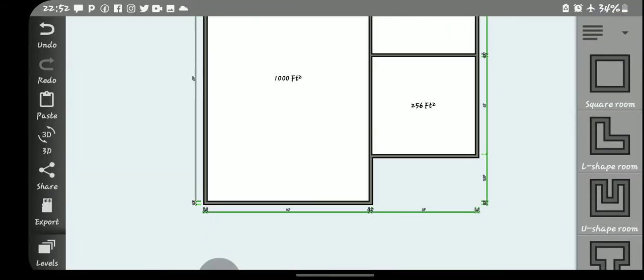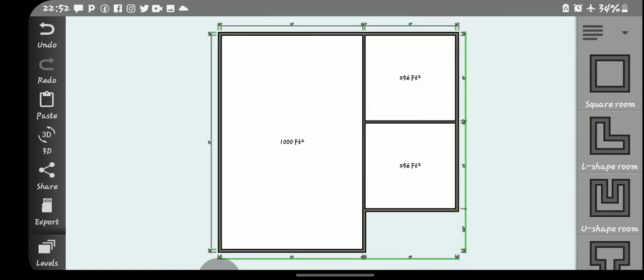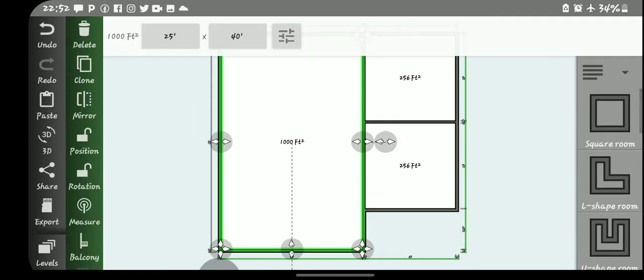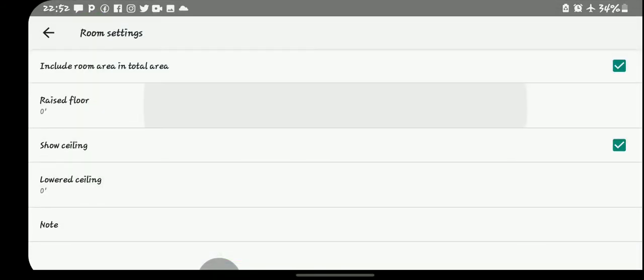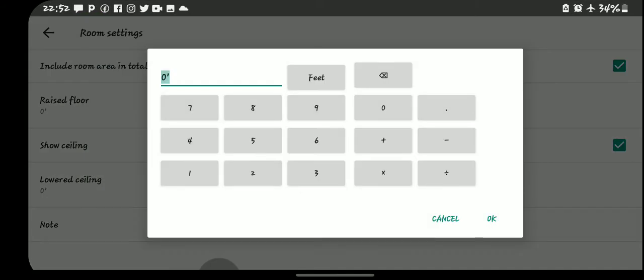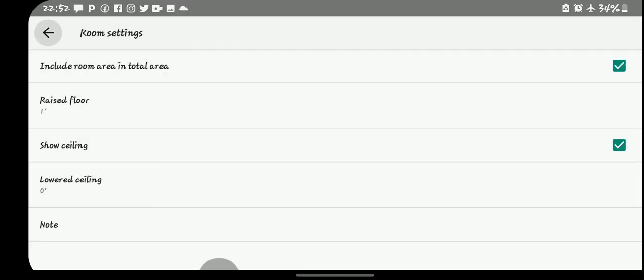At first we didn't have anything like raise floor like we used to have here. Now to know the raise floor, you tap on the particular structure. Now I want the height of this particular room to be 1 foot up. I just come to this side and I'll come to raise floor. Now I'll tap on it, 1 foot.